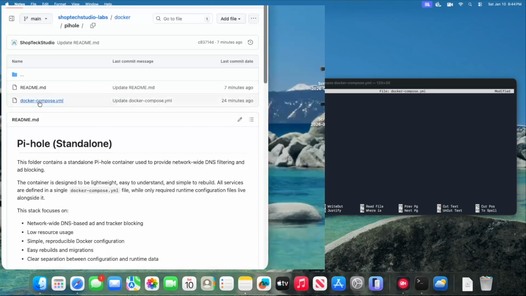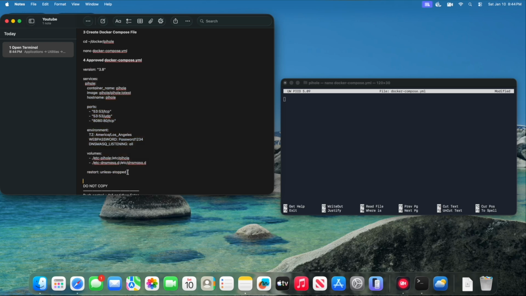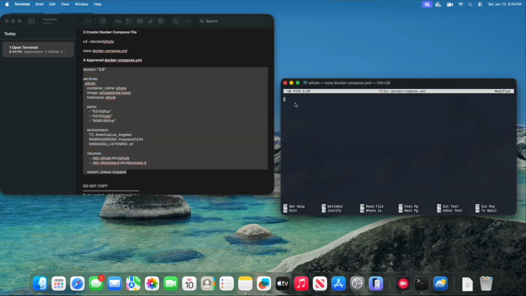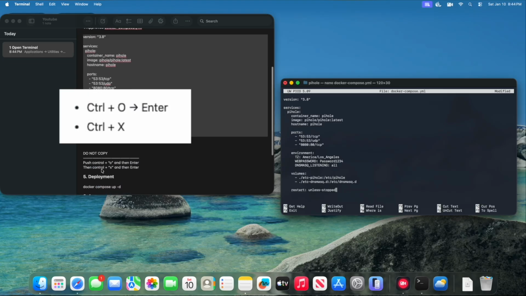So we're going to go ahead and copy all this. Make sure that we don't add anything extra, like I'm trying to do right here. Get it from that version 3.8 down to the restart unless stopped. We're going to copy that and paste it over to our command line. Now, if you look at my Word doc over there, down in the description, I've got the line that says do not copy. I got a couple commands there.